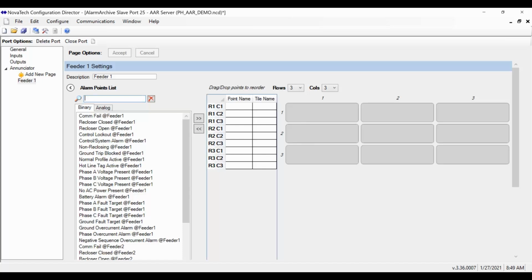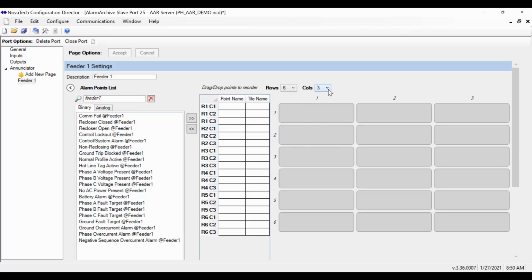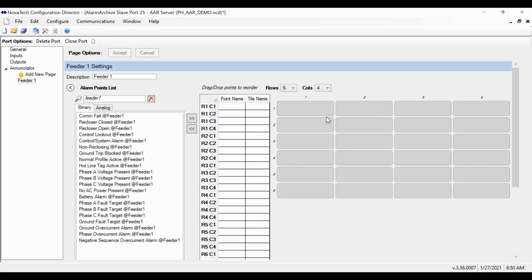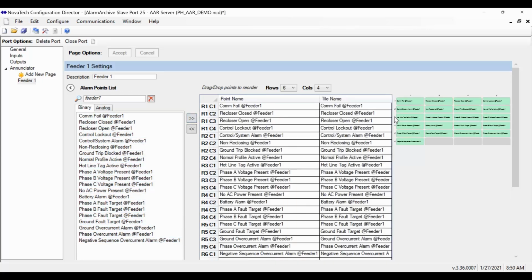All right, so designing our tile annunciator. Because we're doing the feeder 1 page, I'm just going to filter this list to feeder 1. As you can see, Sean's alarm point list is now filtered to just feeder 1 points. If I were to put all these points into a tile, I think I counted about 21 points. So let's just do maybe 6 rows, 4 columns. Again, you can change it any way you want. You can do 4 rows, 6 columns. And then you can select these points and bring them in. And now it autofills.